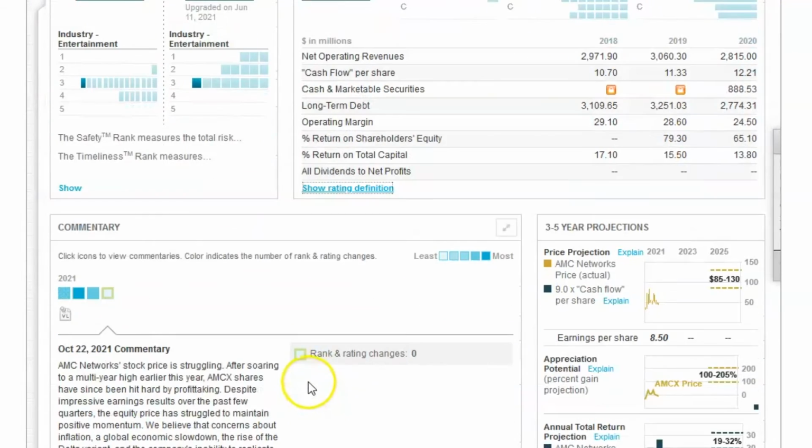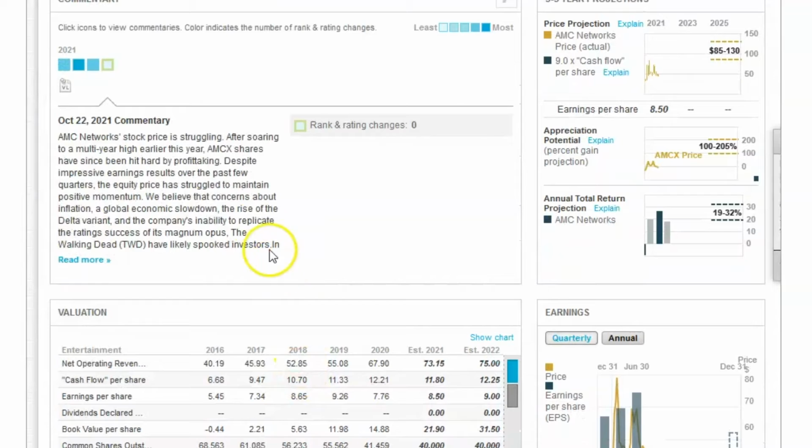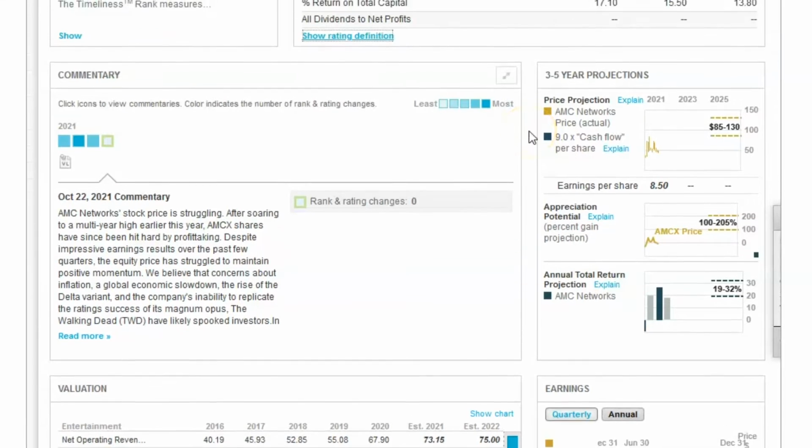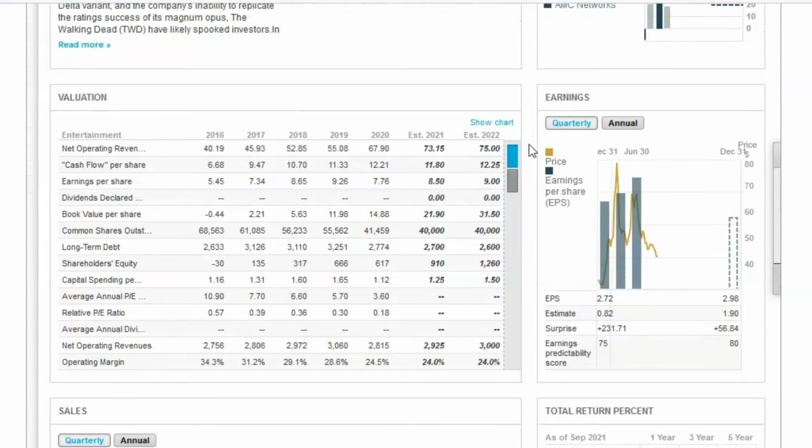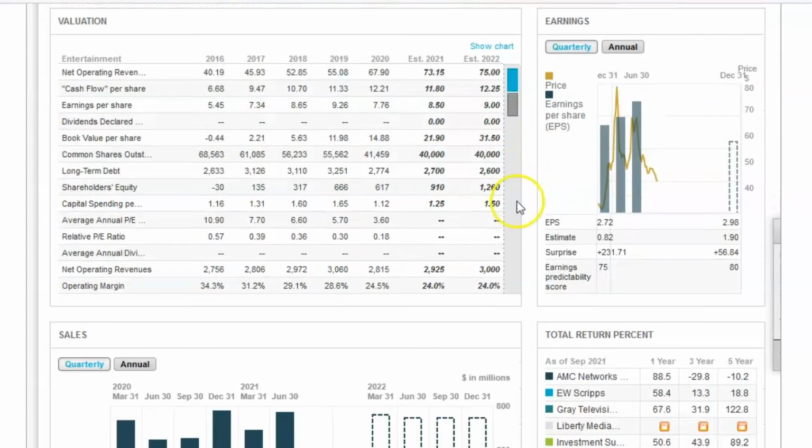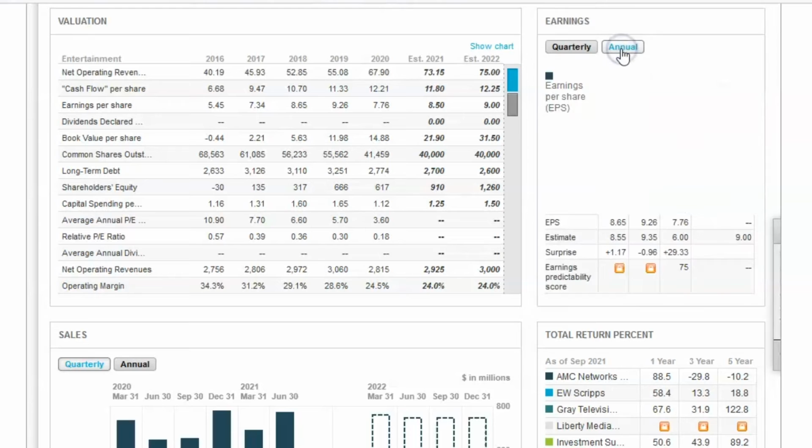Scrolling down the page a little bit, you'll see that there's also commentary on AMC Networks. Not all stocks have a commentary, but since AMC was featured in this week's investment survey, there is an expert commentary, and it's a very recent one at that. Additionally, you'll see 3 to 5 year projections. Scrolling down, we'll see the company valuation, their earnings, and their sales, which can be viewed both quarterly and annually.